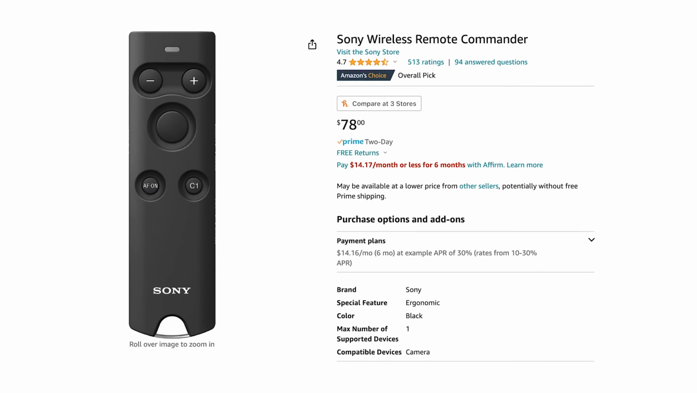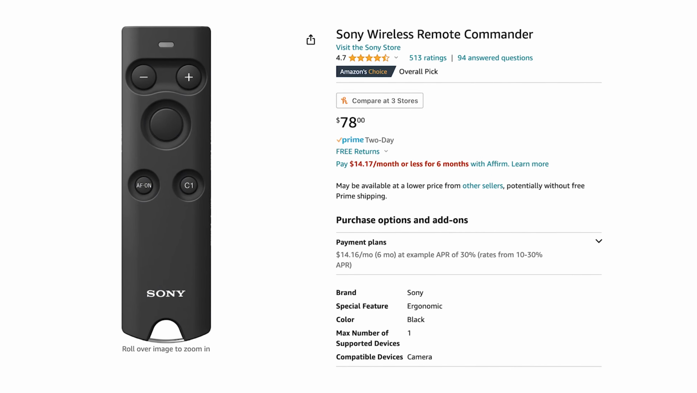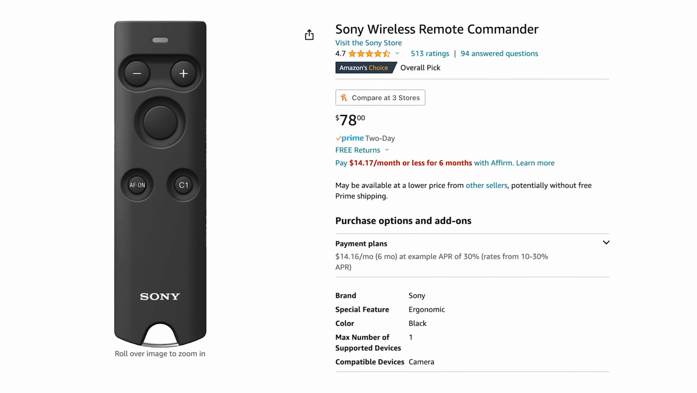Another piece of equipment I would recommend is a remote for your camera. If you're using one of the Sony cameras, then I would recommend the Sony Remote Commander, which is a Bluetooth remote. It's great because you can trigger the camera from just about anywhere in the house if you needed to, being that it's Bluetooth enabled.